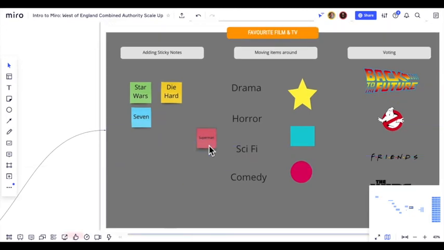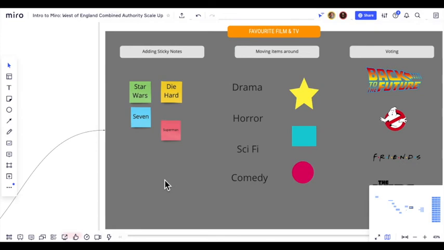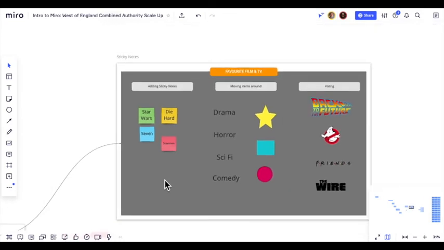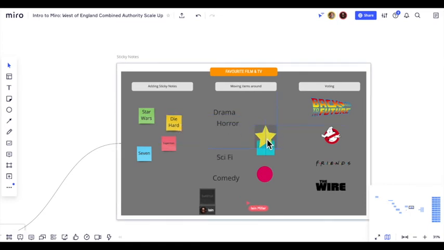Next, moving items around. To move something, say one of your post-its, just click and hold to drag it around. Then release it to drop it back on the board. You can also move other people's items, and it works with words, pictures and shapes too.